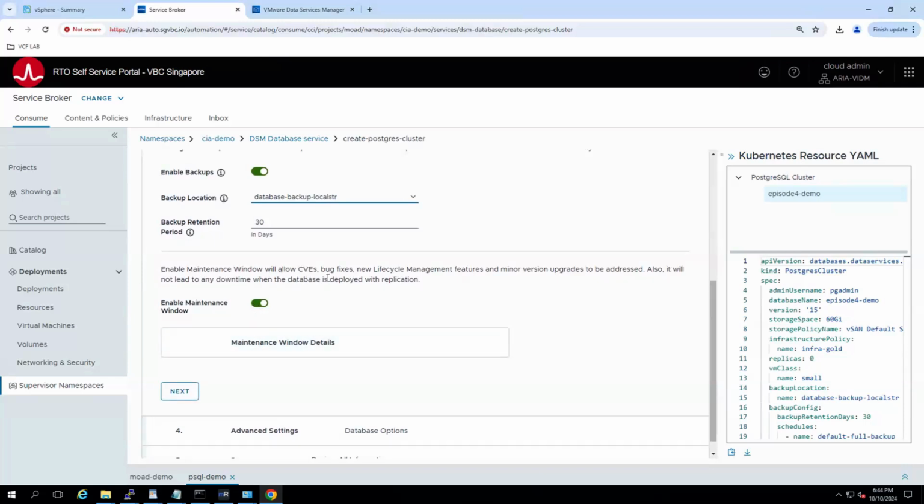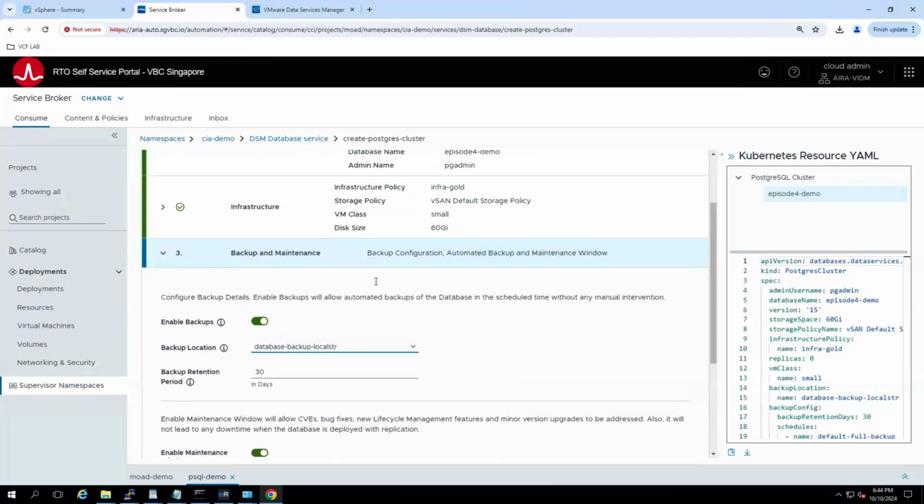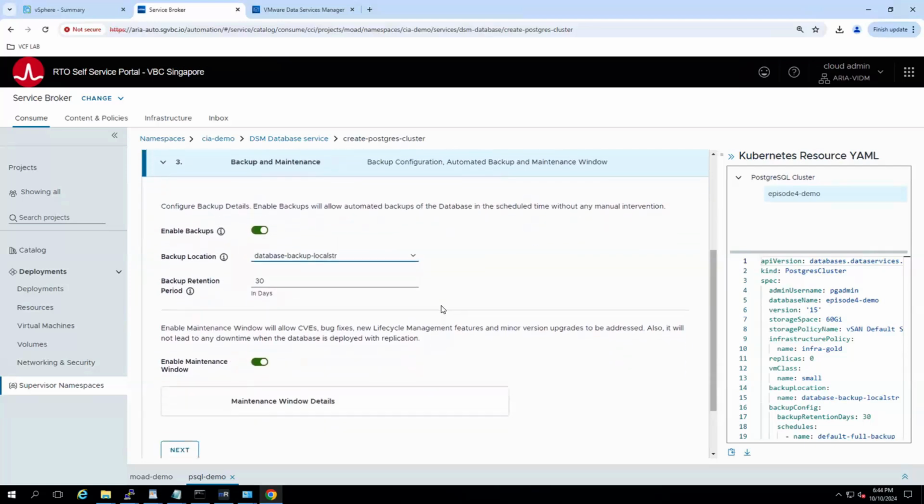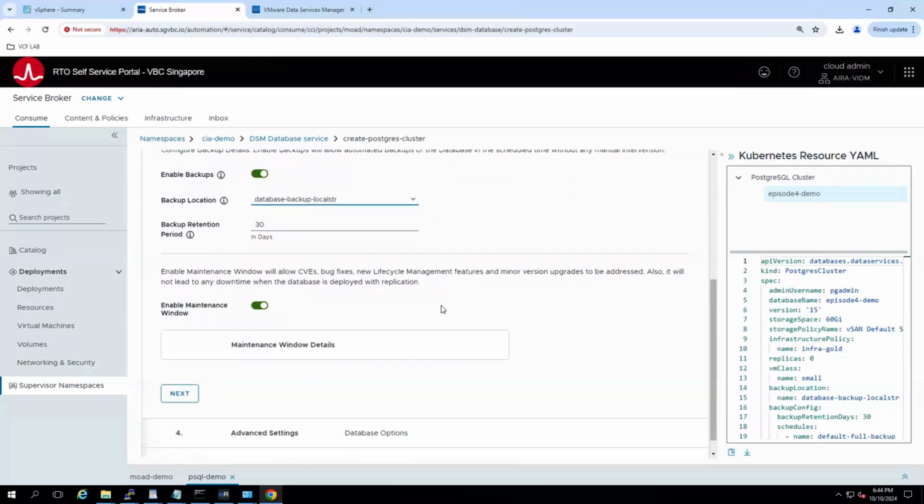Enable maintenance window will allow CVEs, bug fixes, new lifecycle management features, and minor version upgrades to be addressed. And also, it will not lead to any downtime when the database is deployed with replication. You can have multiple copies. Remember, high available, 3 copies or 5 copies in that cluster configuration that we saw earlier. As long as you have those replication copies, you could have an online maintenance window.